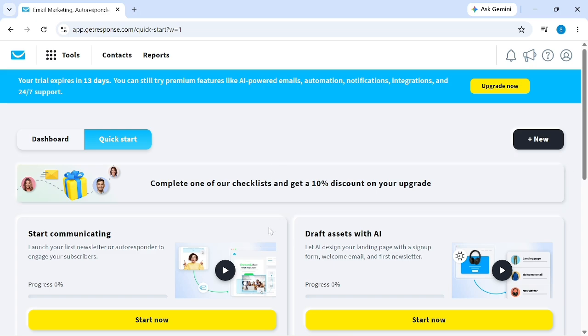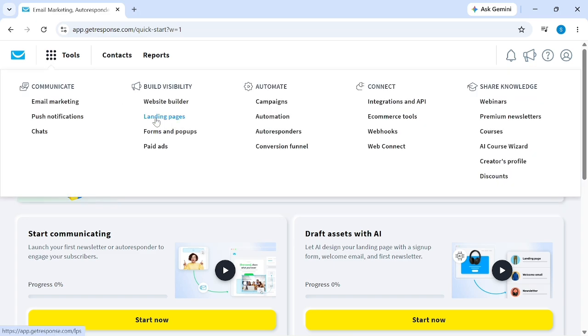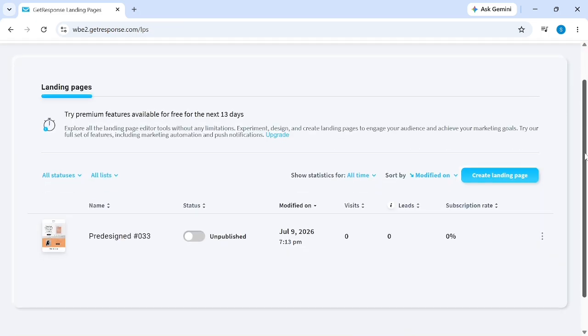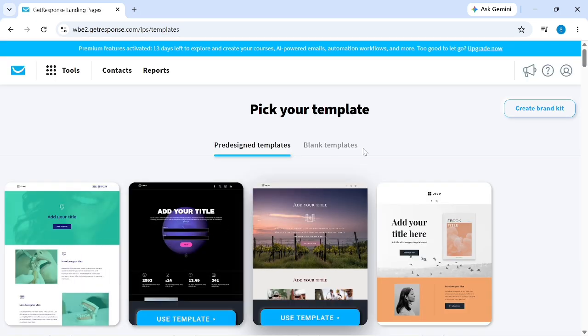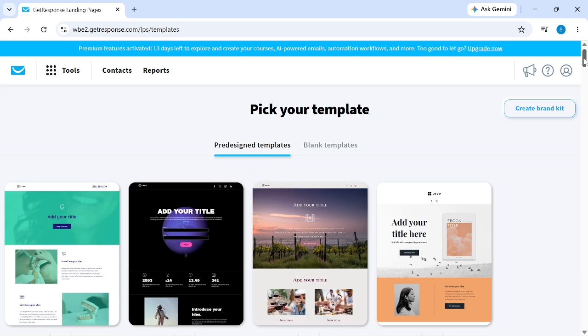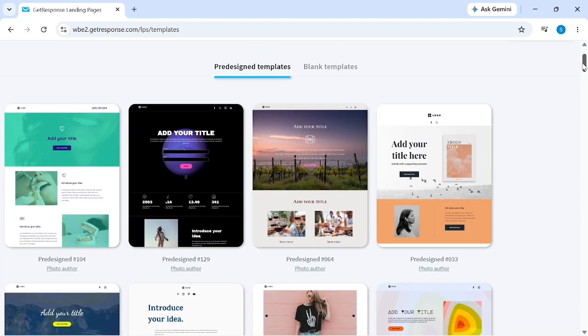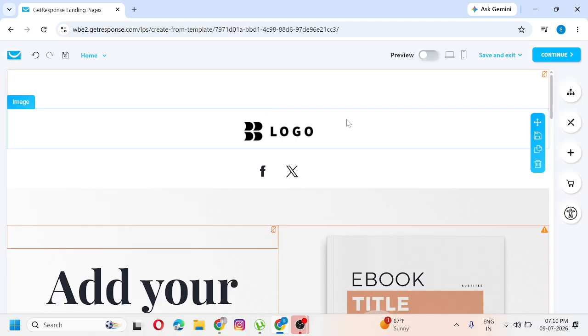First, log into your GetResponse account. From the dashboard, click on Landing Pages. Now click Create Landing Page. Choose a clean and professional template that's designed for lead generation or service-based businesses. Click Use Template to open the page editor.